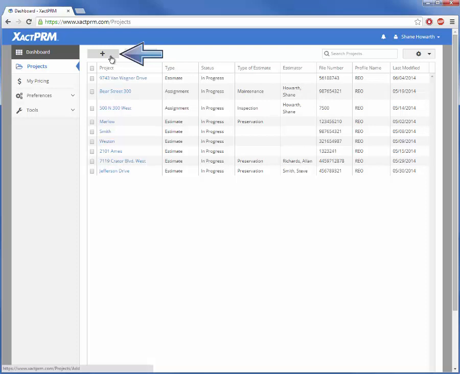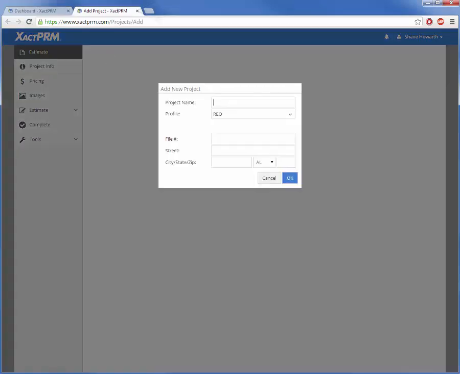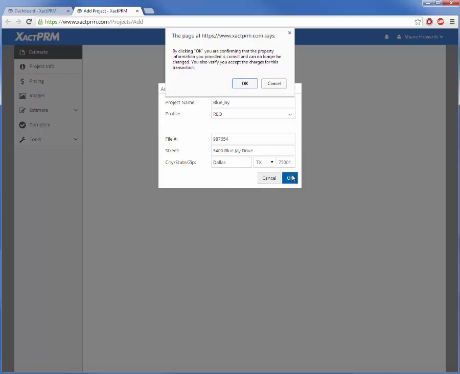First, we'll click the Add button on the Projects page. A new browser tab opens for our project, and the Add New Project window appears. In the Add New Project window, we'll enter information regarding the property we are working on, or bidding.